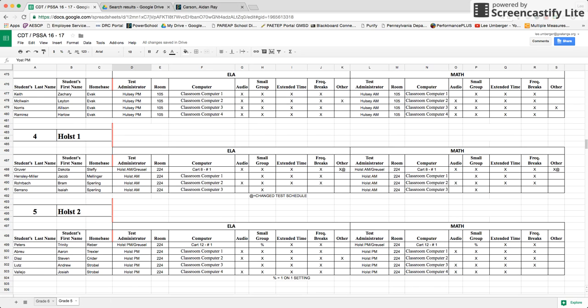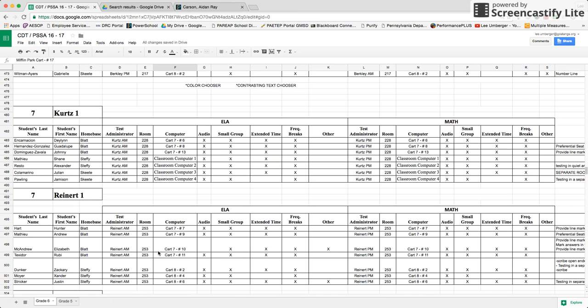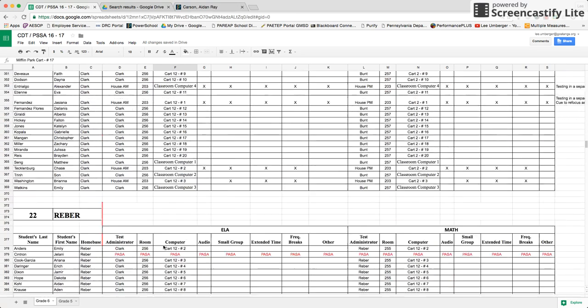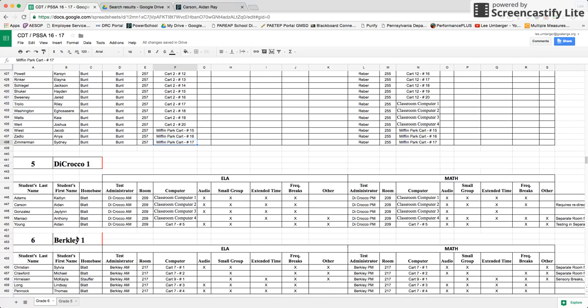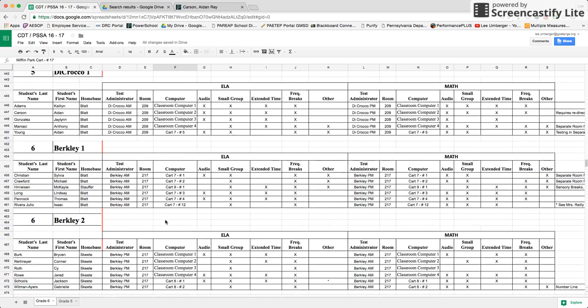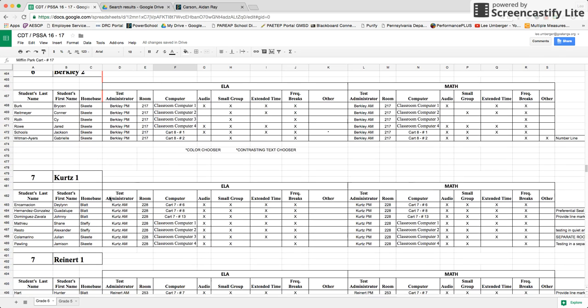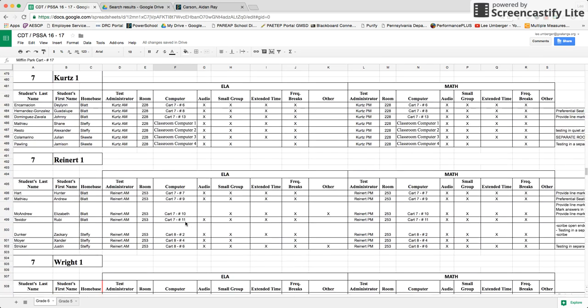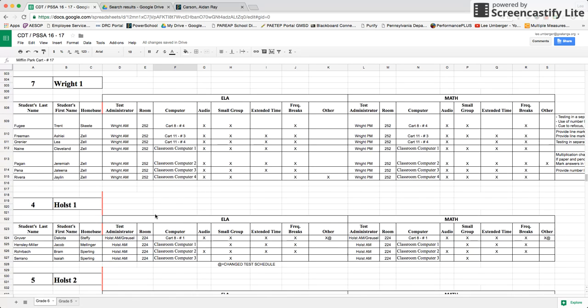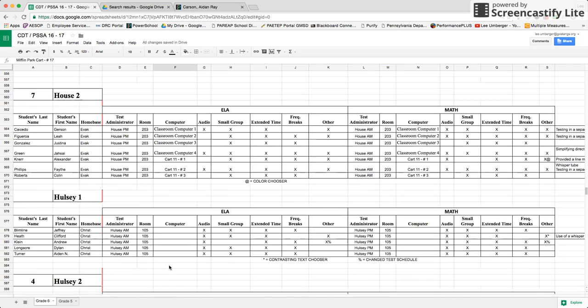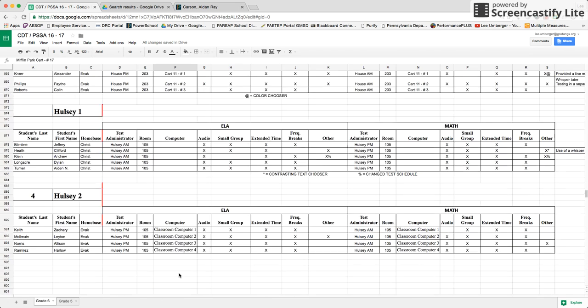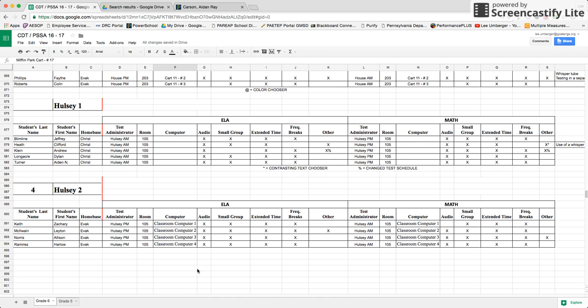Miss Holsey would print hers, and Mr. Holst would print hers. Jumping over to 6th grade, similar situation here after the home-based teachers are completed. Miss Berkeley would print Mr. Croco's. Miss Kurtz is going to print Miss Reinert's and Miss Wright's because those are all on her caseload. Mr. Holst would print his. Miss House will print hers. Miss Holsey will print hers. And we should be good to go.